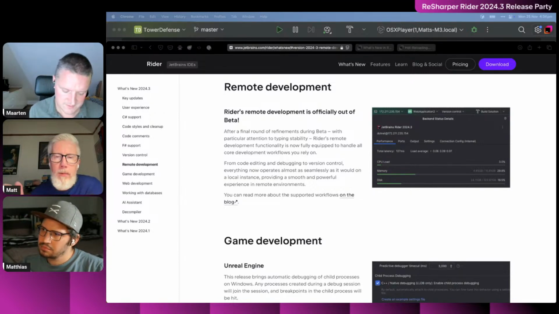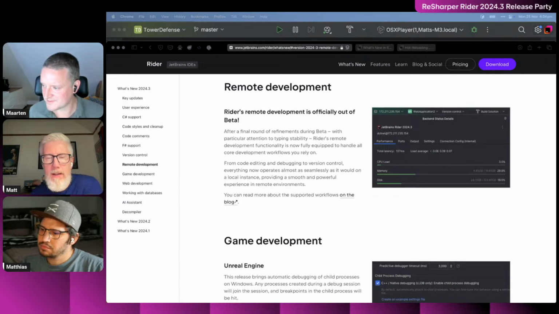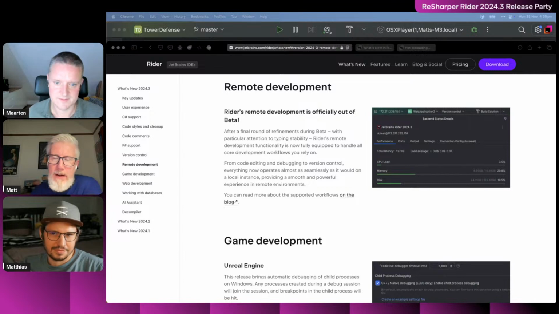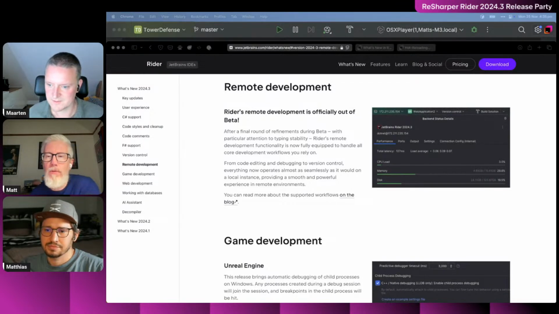And remote development, we've been working on it for a while. Rider has been trickier than the rest of the IDEs due to Rider's interesting architecture, but it's out of beta with this release now as well. So we're happy that we've reached the level of quality that we need to with the core feature set. And so you can actually now use Rider, running that on a remote host, and then connect to it and use it as though it was a local application.